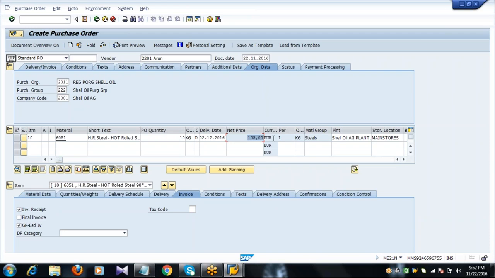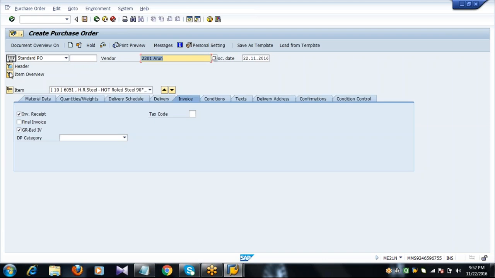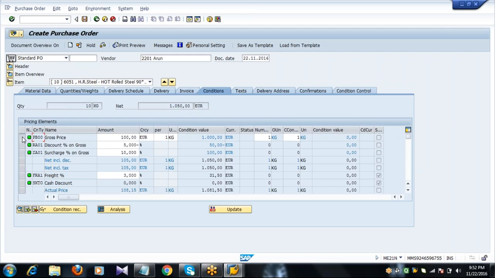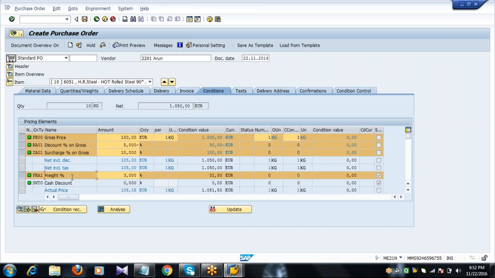You got the net price as 105, and you cannot modify it. It is totally grayed out, just in display mode. You cannot change or modify anything. Apart from that, in the purchase order, if you go to item details, conditions tab, it will display all the condition types including the values you have maintained in the info record. It automatically displays whatever conditions you have maintained in the info record.